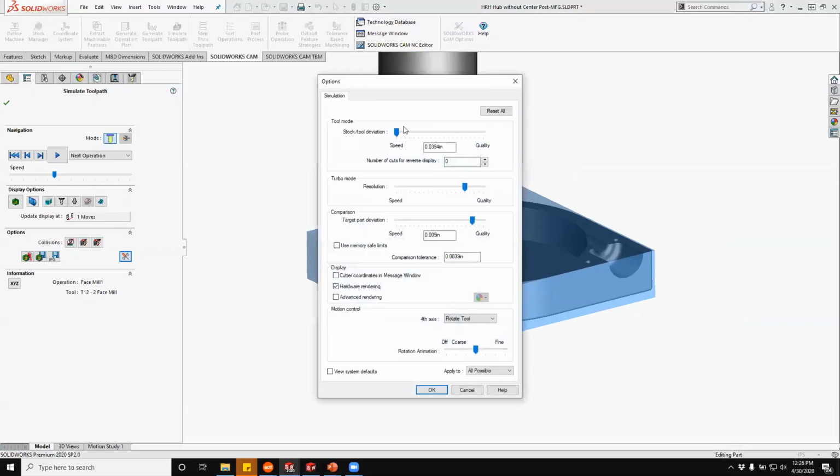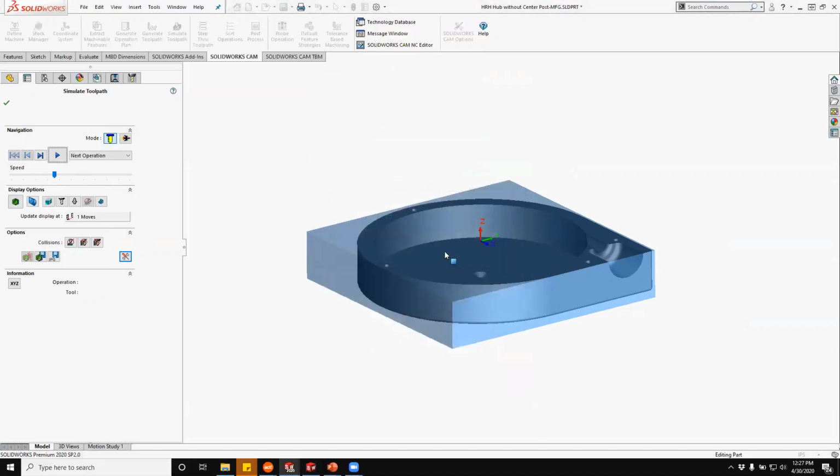We can also change the representation, the quality of the cut that we see. So we can slide that from a speed bias to a quality bias, and the same thing with the turbo mode, and the same thing with the comparison. So let's say OK to that. We'll let it go back and restart that simulation.